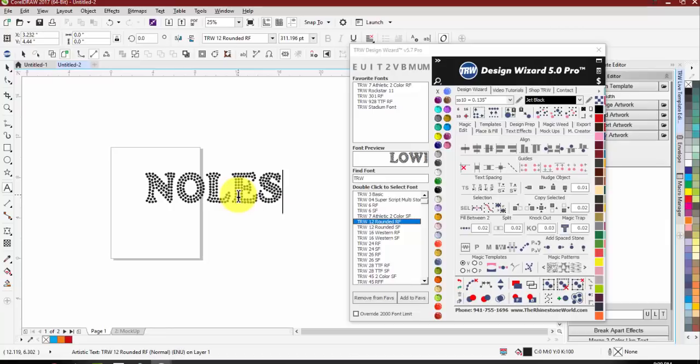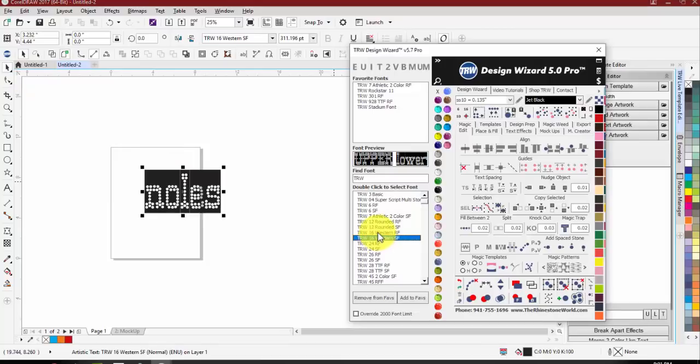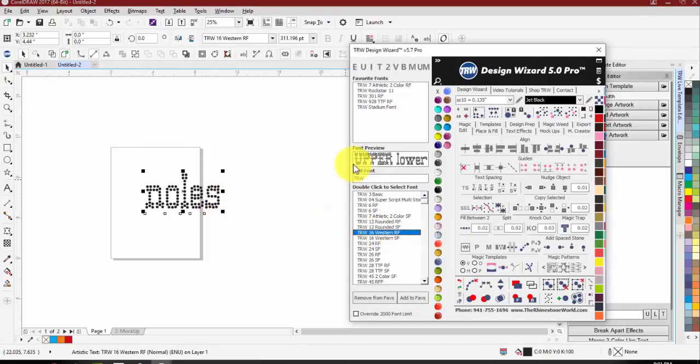So some of the fonts might be a little confusing that way, but if we pay attention to the font preview, we'll be able to know if this has an upper or lowercase and how to type it out to get those characters. So if I go to a font here, let's just kind of go through. Our Western font actually has an upper and lowercase font.